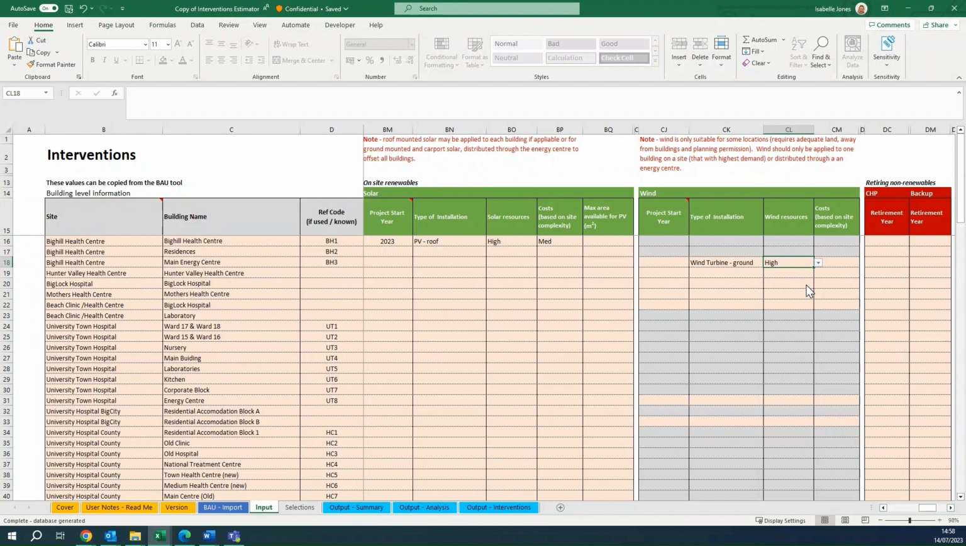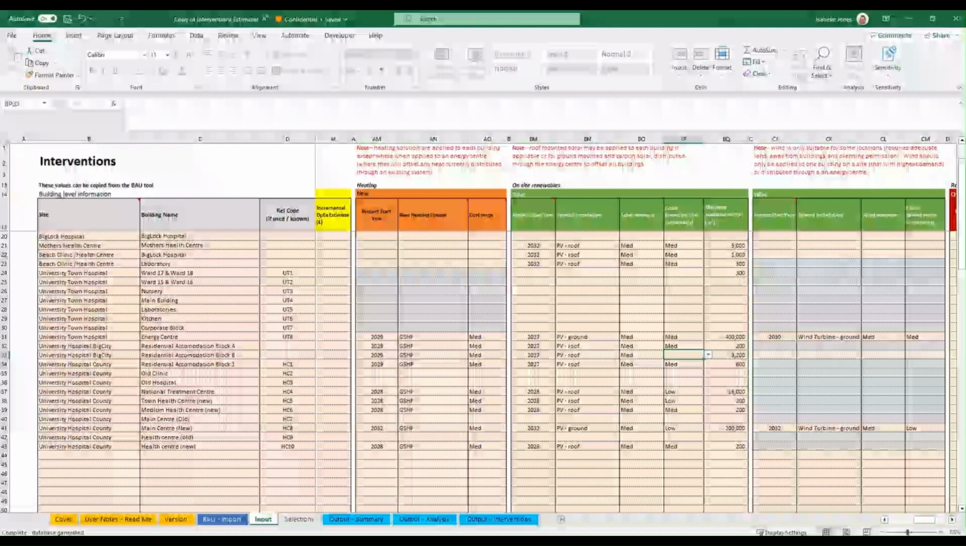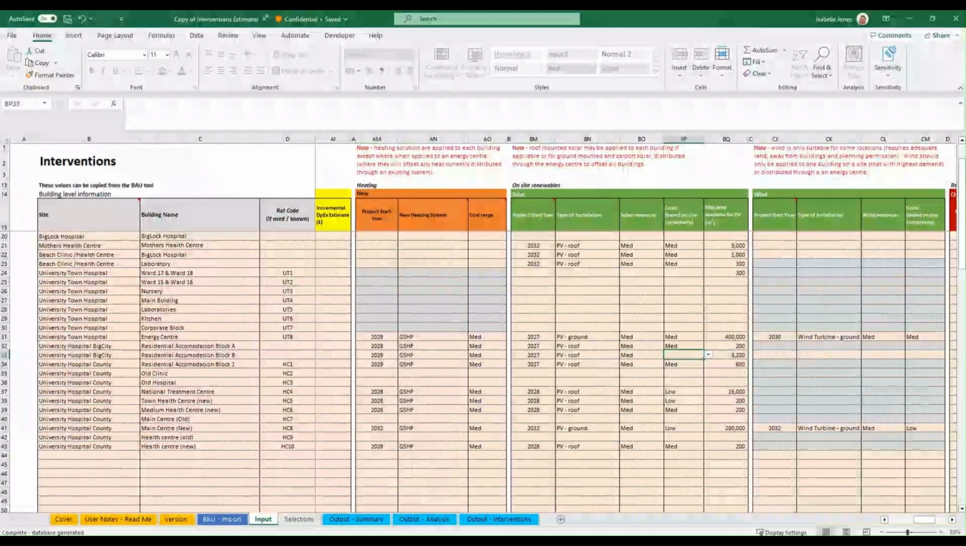Before you start adding in wind projects, you'll have to have made sure that you've already done an assessment as to the space you've got available and whether it's sufficient for installing a wind turbine. And also, you'll have to have looked at the exclusion zones that apply. You'll have noticed that I've gone back and added in some projects for our example estate, just so that we have something to work with when we move on to the output tabs.